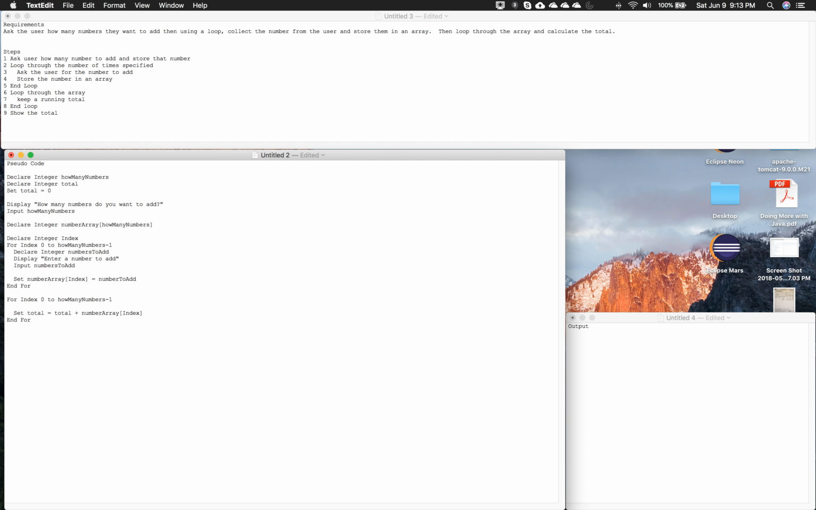The last thing we need to do here is just simply display the total. Okay. So this is our program that's using an array to collect the data from the user and then to loop through that array and calculate the total as kind of two different steps. So let's go through the output here really quick and talk about it.